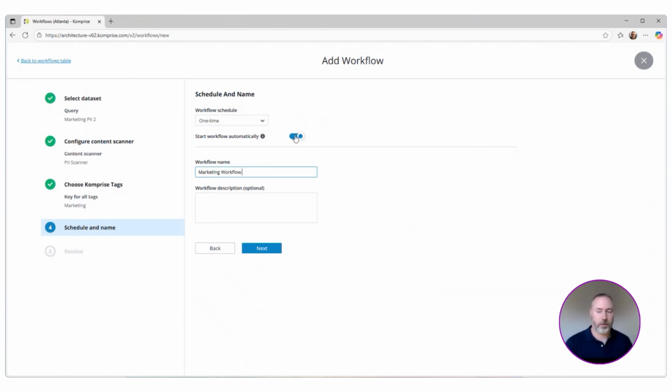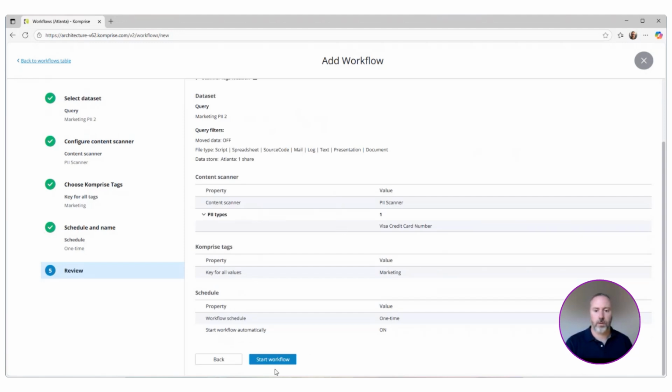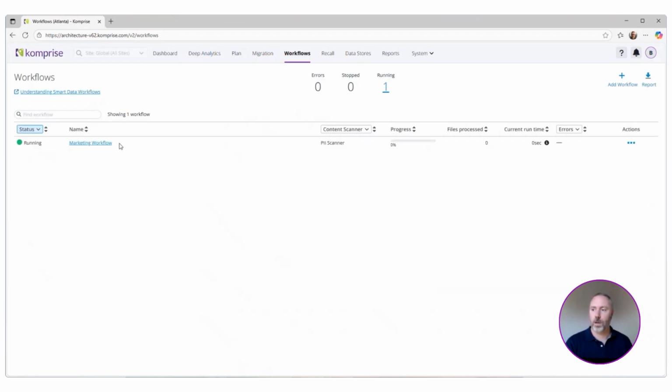And I can give any kind of description in here I want. I also check this little toggle switch to start this automatically when we finish. All right. So if you're familiar with our migration screens, this will look kind of similar, where we have a review of all the criteria that was selected. I'm going to go ahead and hit start workflow. All right. That's going to queue up and run in the background.